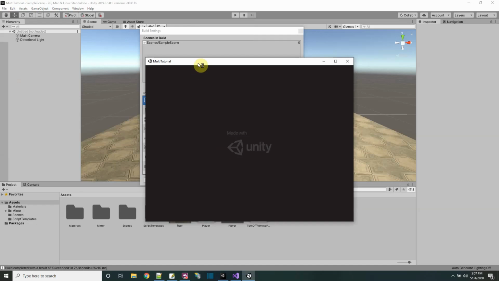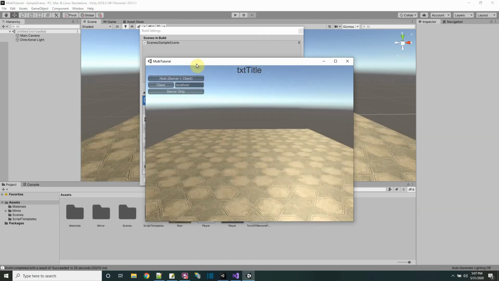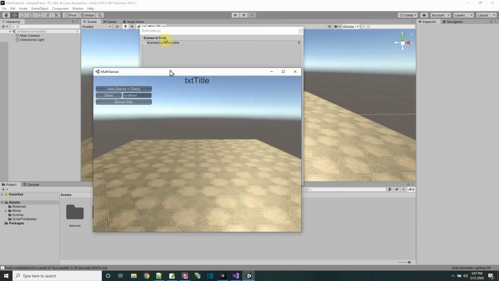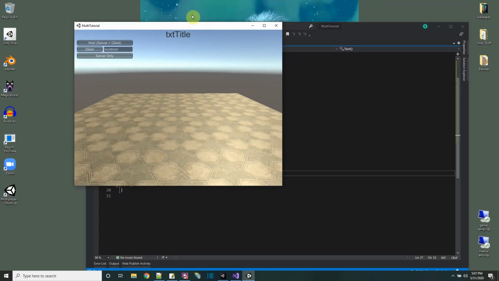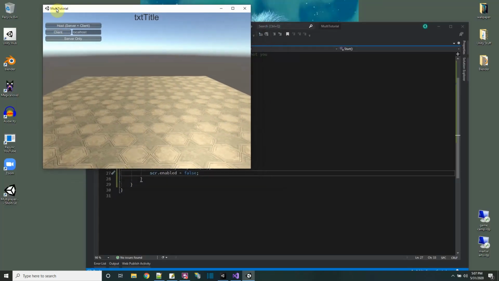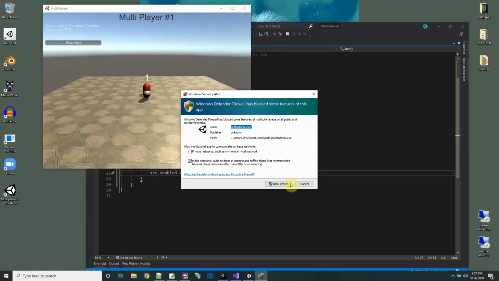And it's taking the game and making it into an executable, a binary form of itself, so that you don't need Unity anymore to play the game. You just have the game itself. So here is the multi-tutorial game that we just made. And I could be the host here.